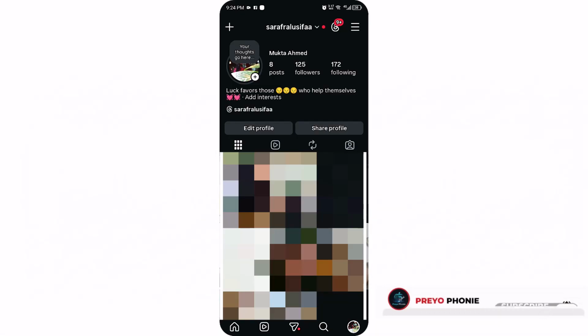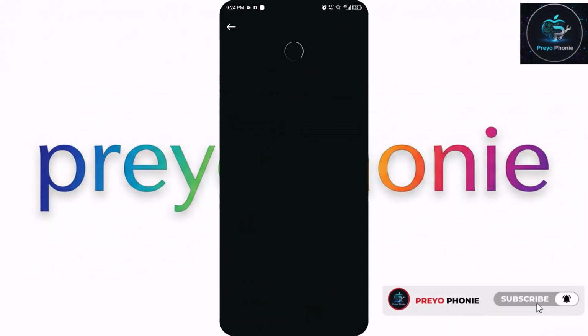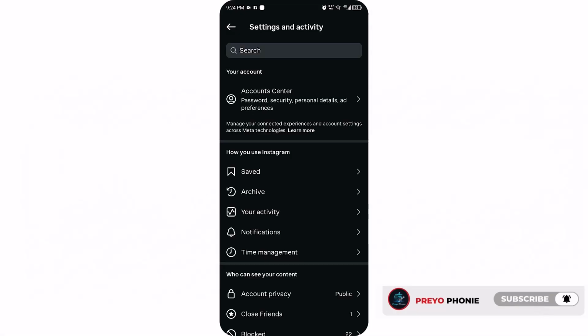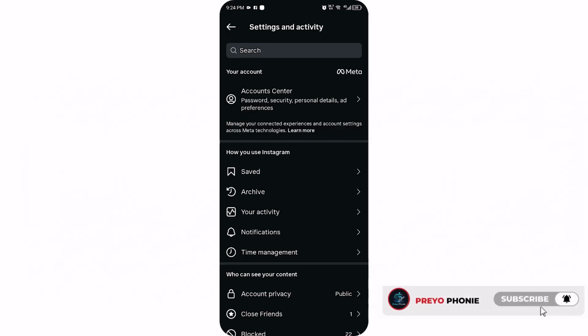Step 3. Locate the menu icon at the top right corner of your profile. Tapping this gives you access to all essential Instagram settings. Ensure you don't confuse it with other icons on the page. This menu is your gateway to account management features.